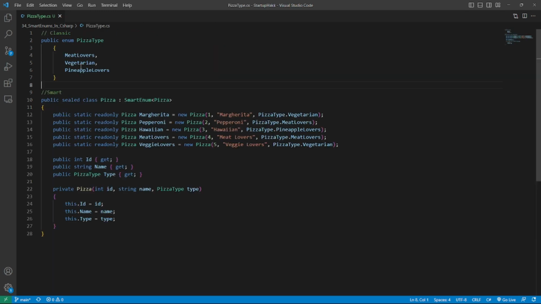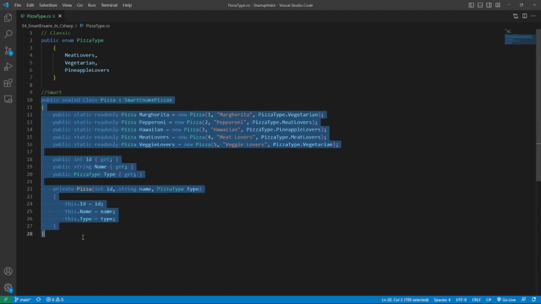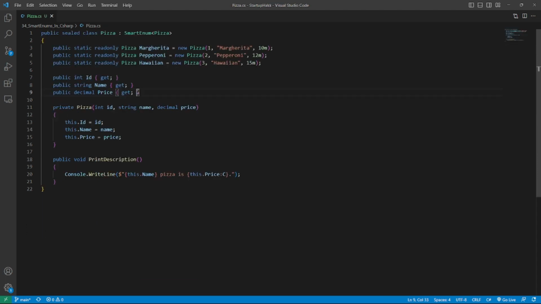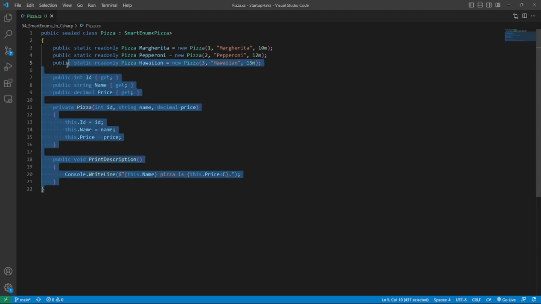Number five is grouping constants. Smart enums allow you to group constants. This makes the code more readable and understandable. So here's the example. Classic and smart. So the last comparison is object creation. Smart enums allow you to map your constants to objects. This allows your constants to have properties, methods and behaviors. So here's the example.